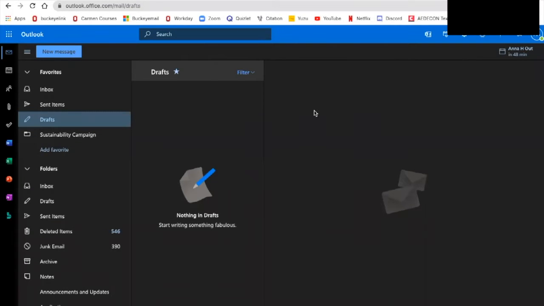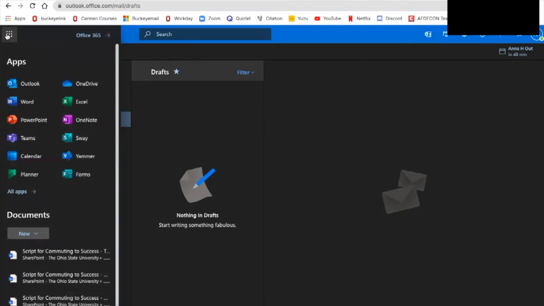I'm going to show you how you access iCommute through your Buckeye Mail. First, log into your Buckeye Mail and then navigate to the 9 dots in the upper left-hand corner. You should see Teams right here on your list.